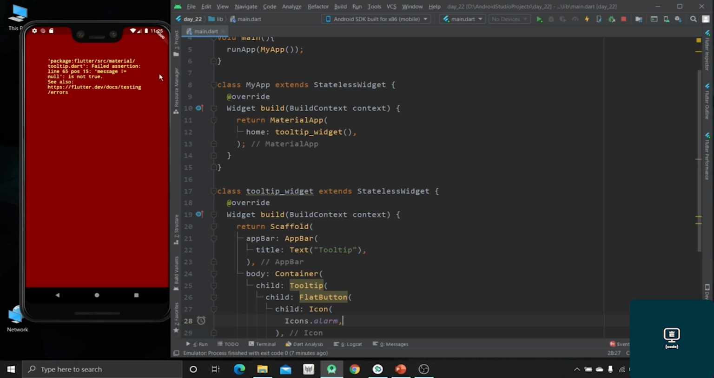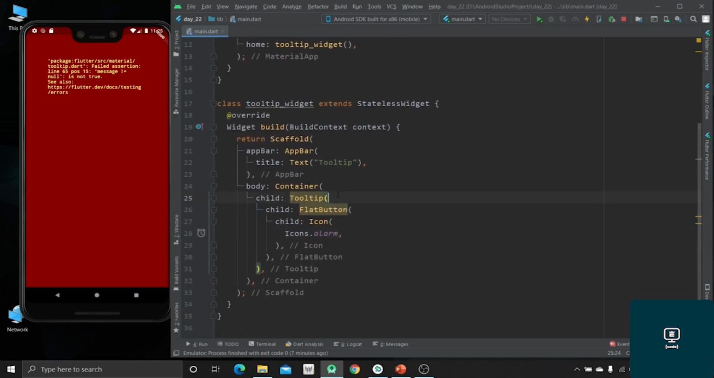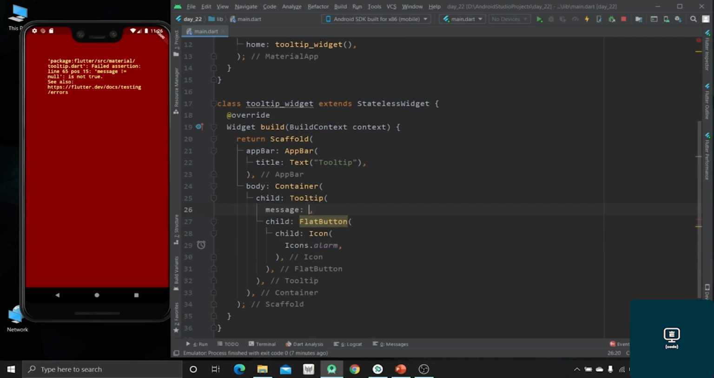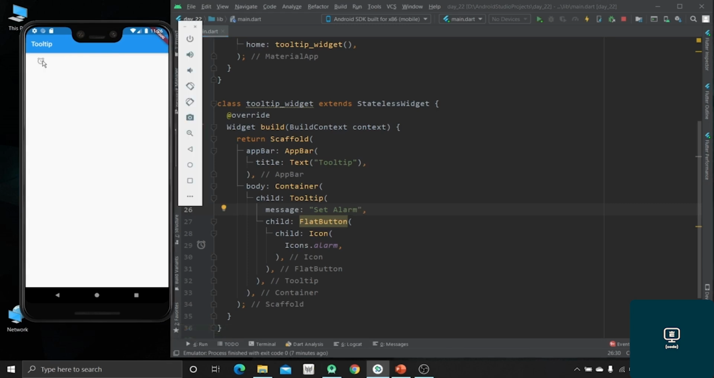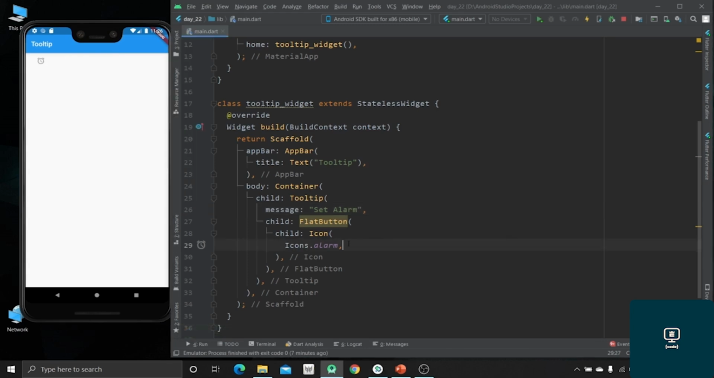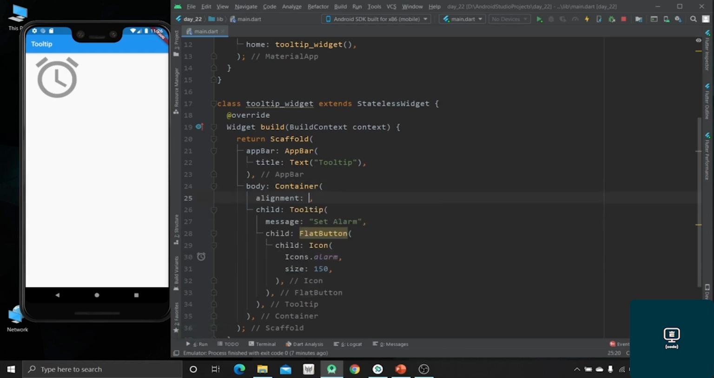Here is one error, that is message should not be equal to null. So the property of tooltip, which is message, which is the main purpose of this tooltip widget, should not be null. So set alarm. Now just hit Control and S. Now you can see here is one icon. Now we are going to increase the size of this to somewhat 150. Now just hit Control and S. Now align this child of this container to center.